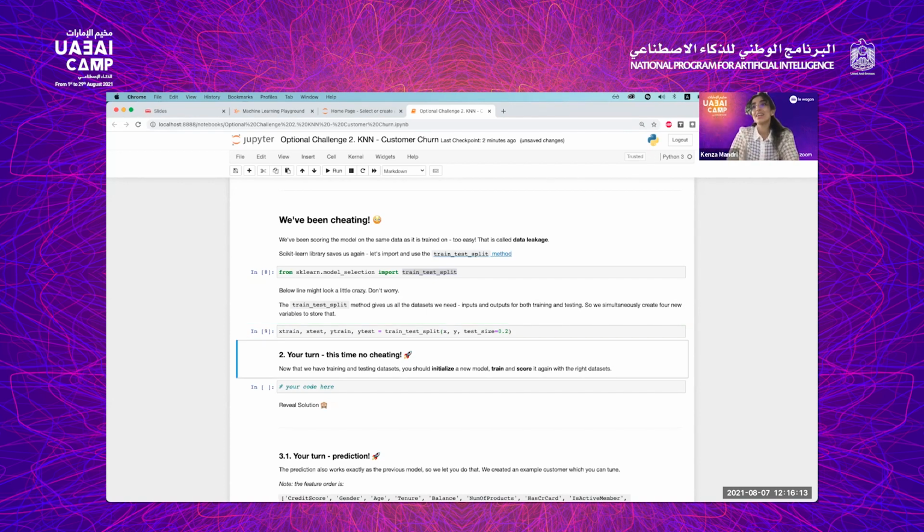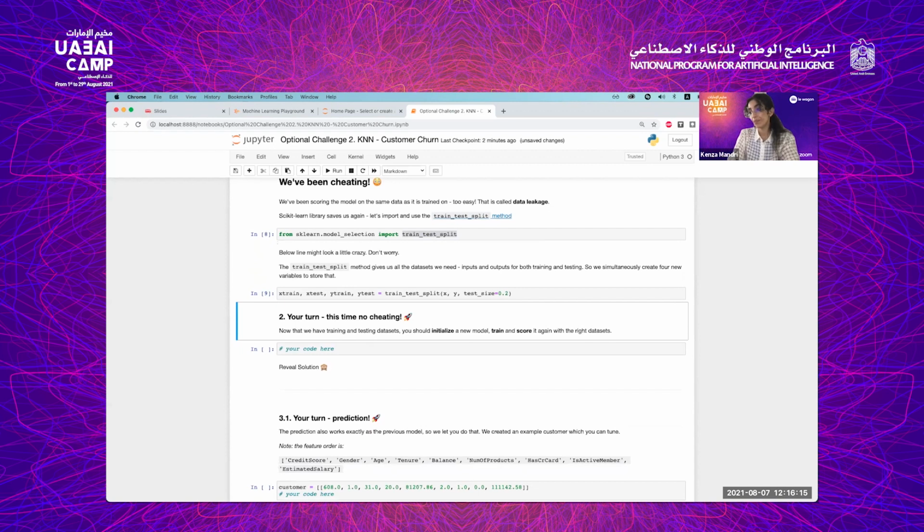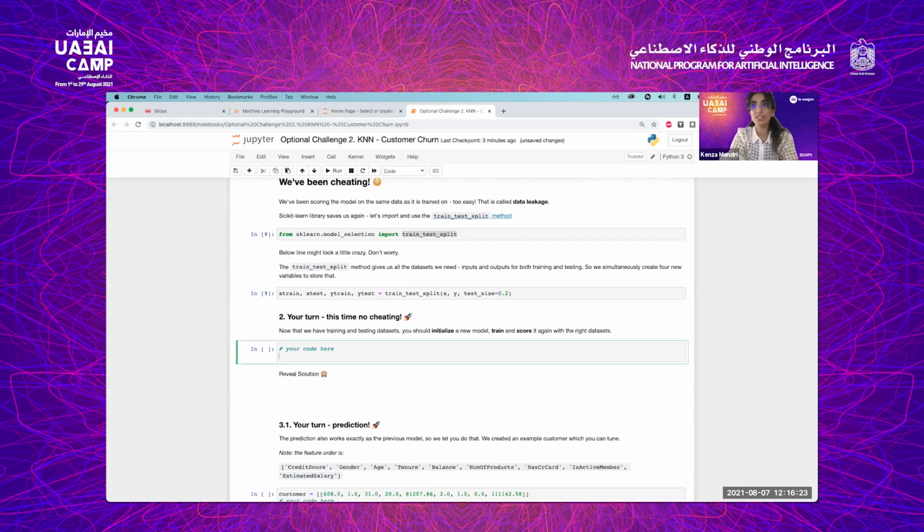All right, cool. So now we are going to do what we've been doing earlier, and we're not going to cheat. So we're going to do a new model. Let's say KNeighborsClassifier, and we're going to do n_neighbors equals 3. Okay, and we call this model no cheat.